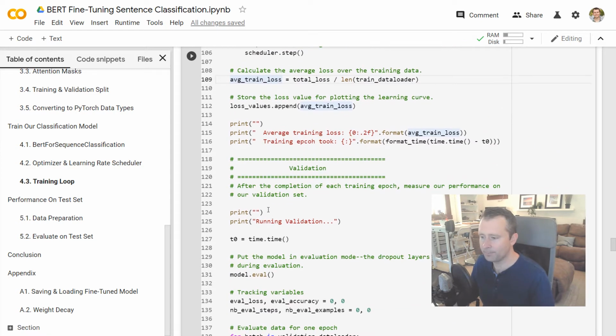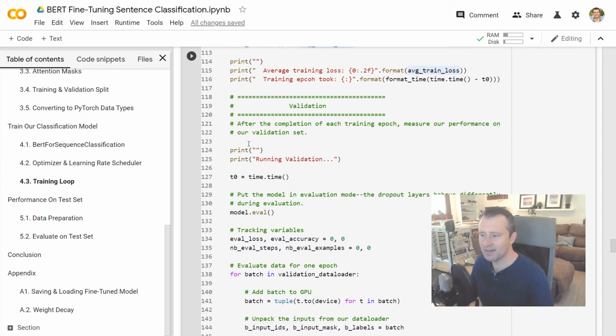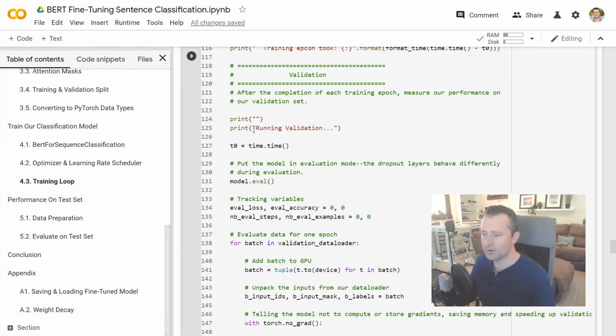Okay, so the second half of the epoch is to perform the validation test. If you remember, we split our data set into 90% training and 10% validation. So here we're going to run the model against the validation set, and this is different than the test set, which we'll evaluate on once the training is finished. So we've completed one training epoch.